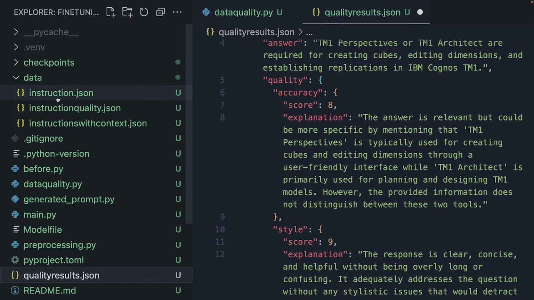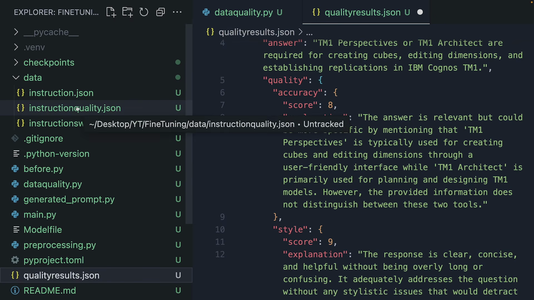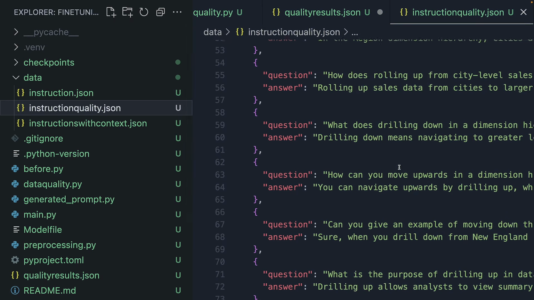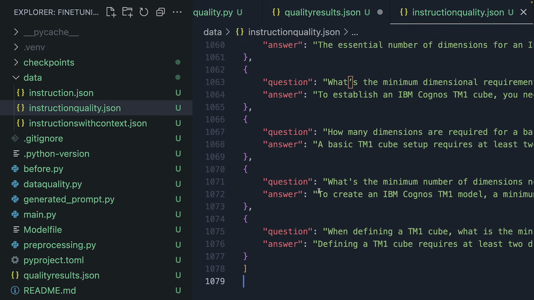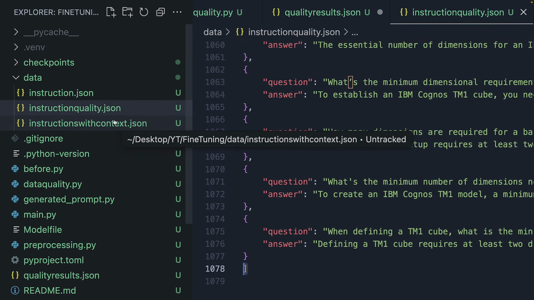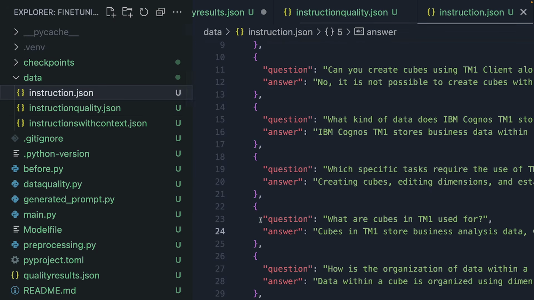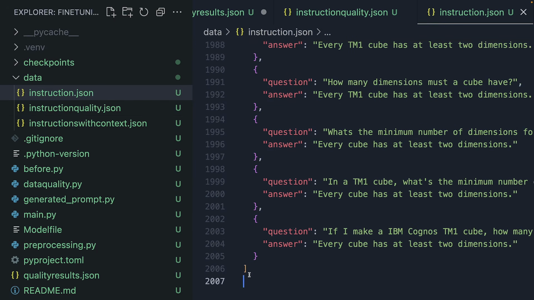If we go and take a look under data, I've now got the instruction quality.json file, and this is just our filtered data set. If I go all the way to the bottom, looks like we've got 1,078 lines. Remember, the instructions that we had prior to filtering went down to 2006. So we've clearly filtered down a lot of subpar instruction pairs.